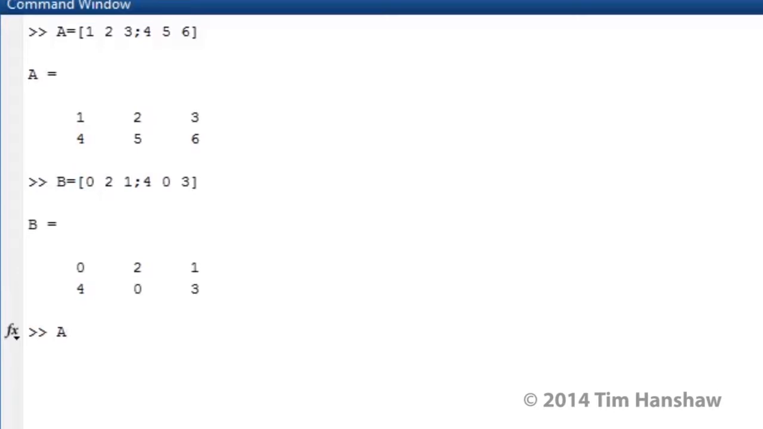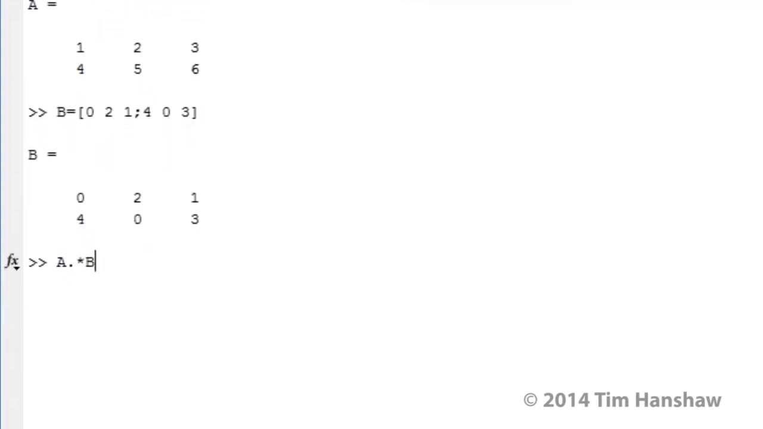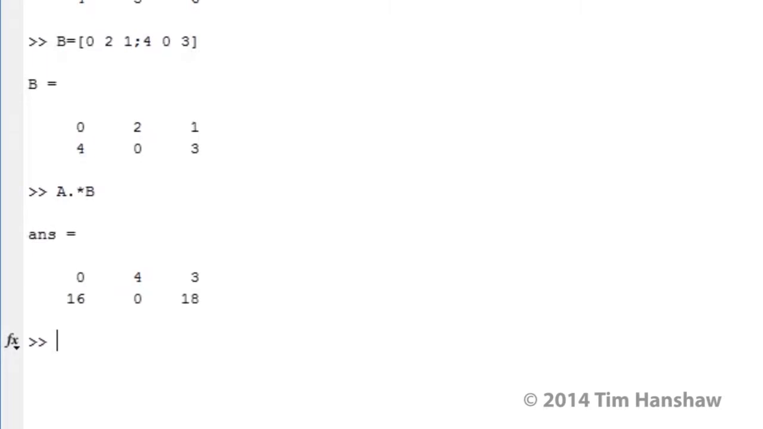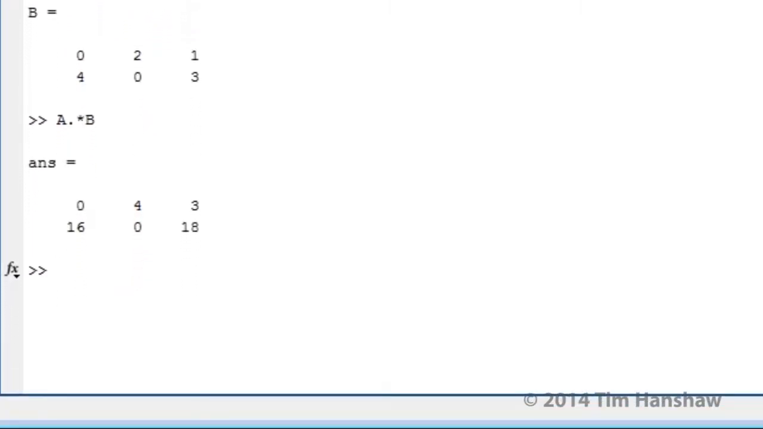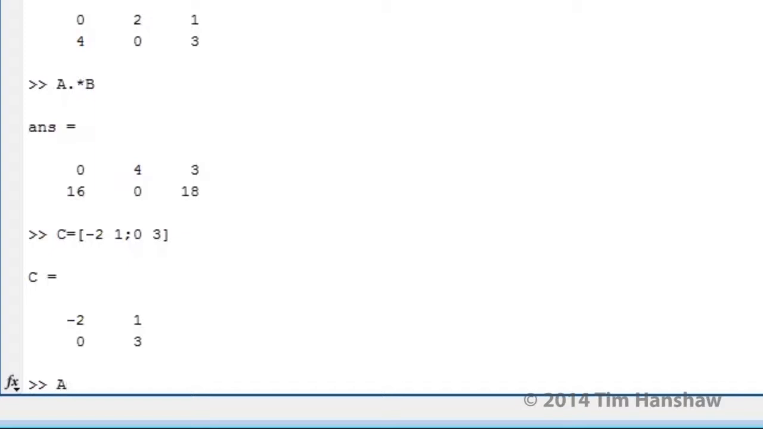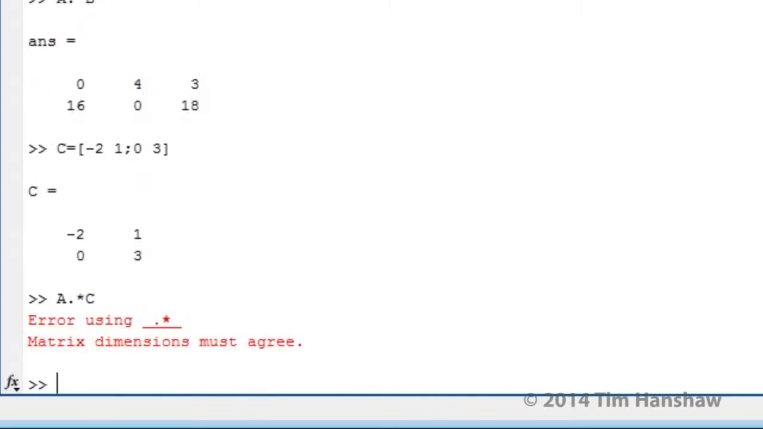Now, if we use dot times to multiply these two together, we get 0, 4, 3, 16, 0, and 18. Each element is the product of the corresponding elements in the operands. However, if we create another array, C, negative 2 space 1 semicolon 0 space 3, we can't multiply that by either of our previous arrays using the dot times multiplier. The sizes don't match.